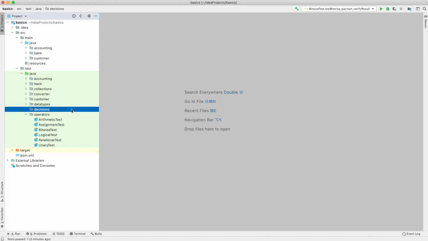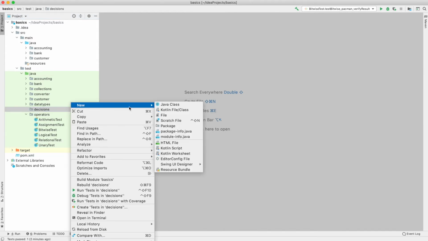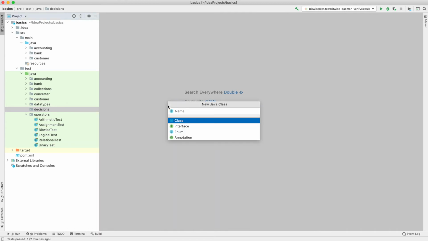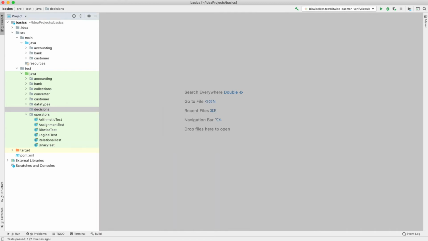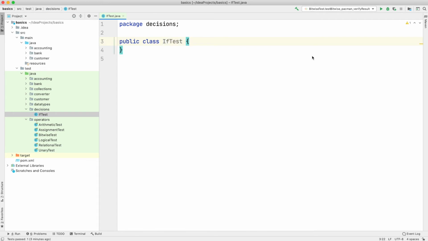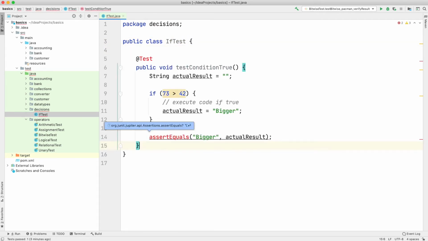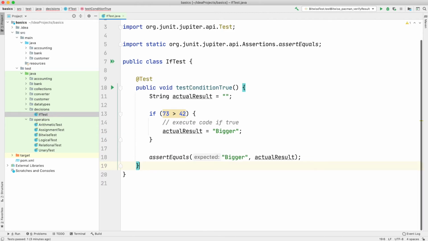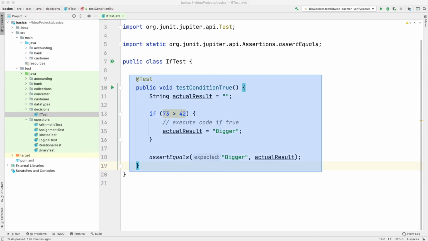Let's create a new class called ifTest. Let's make a little space, copy in this first test, import in these classes. This test will show an if statement with code for the true condition.